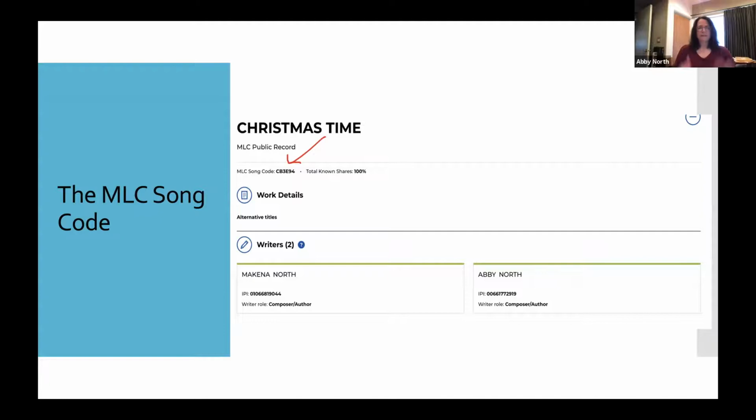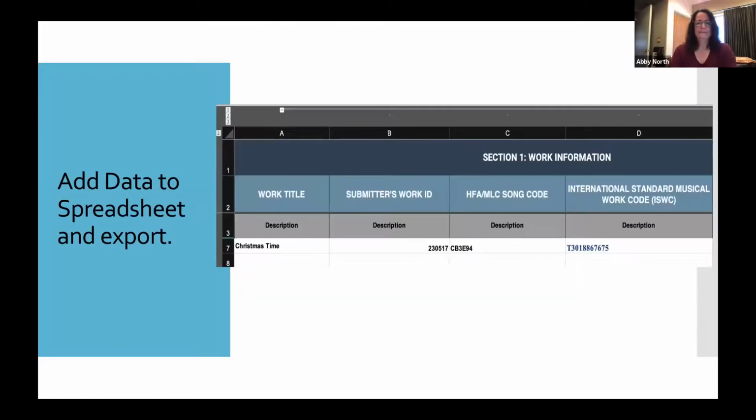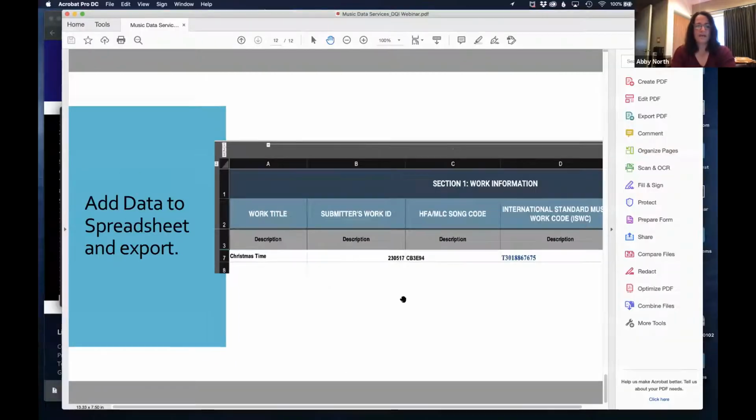Now when I deliver my final registration, Rev or NWR, to the MLC, I can't include the MLC song code in a CWR. But when I create the DQI file, I can include that MLC song code, and then the MLC can use that as an identifier to find my works. So you would add the data to the Music Data Services spreadsheet. Again, Christmas Time. Now I've got the MLC song code in there, and I've got that ISWC, and then you're good to go. So that is the whole thing.